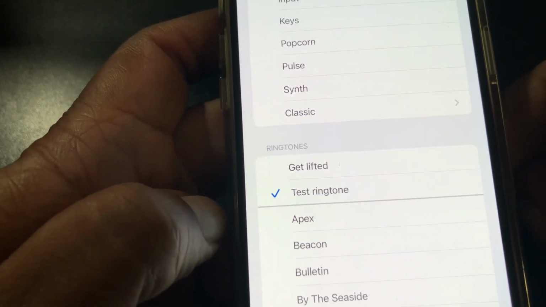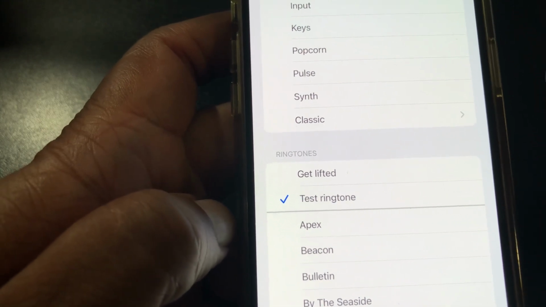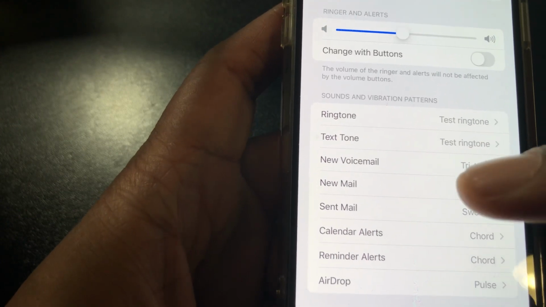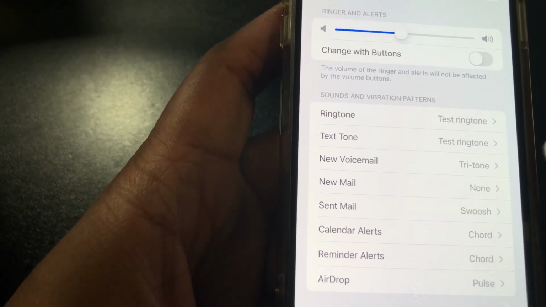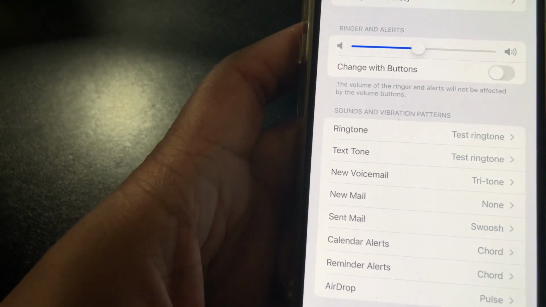And you can do this with sound bites and everything. You can follow these steps and add sound bites and everything. Also make custom sounds right here. You can change your voicemail, new mail. You can even make your own sound bite with your own voice. You can do the same thing if you follow these steps.